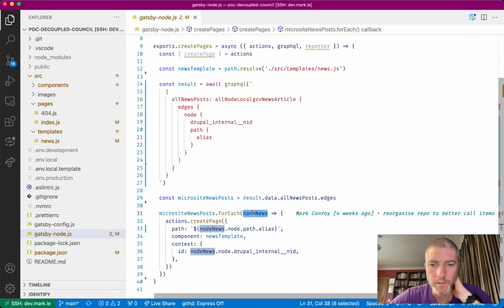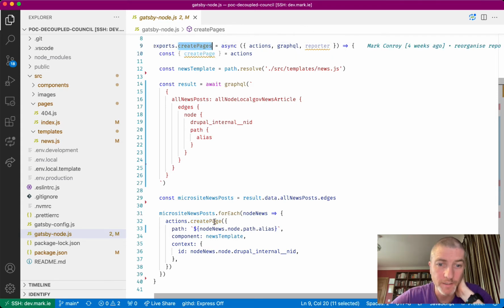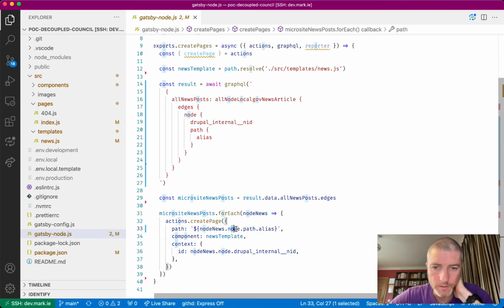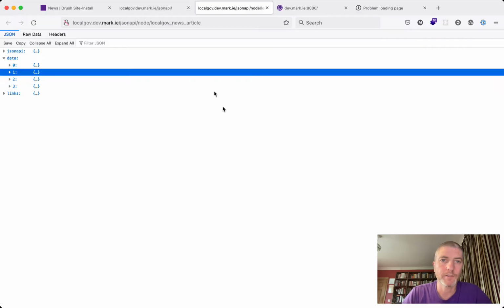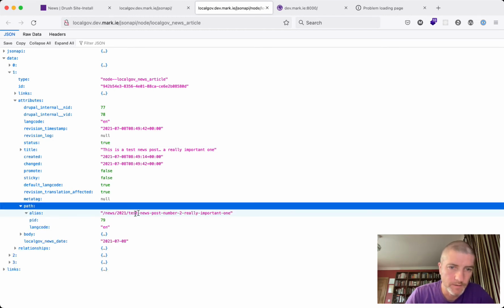Then for each of these microsite news posts, we're going to create a news item. I'm calling this node news, and this is what uses the create pages API. The path that we're going to have for this will be node news.node.path.alias. That's what we saw back here in the JSON API call. So this is going to look for the node news, which we've called ourselves, .node.path.alias. So that's this one here.